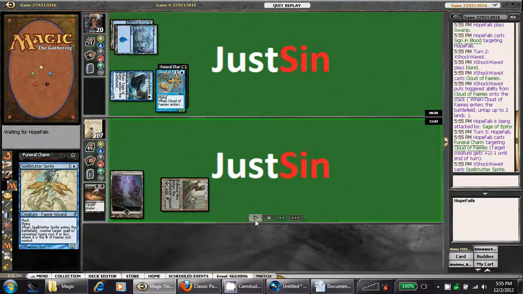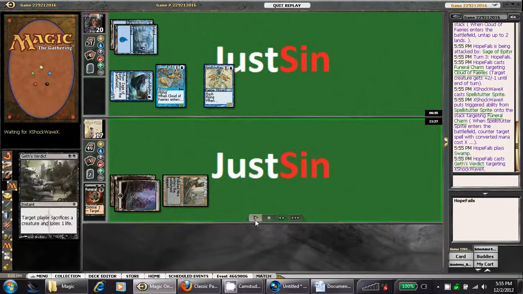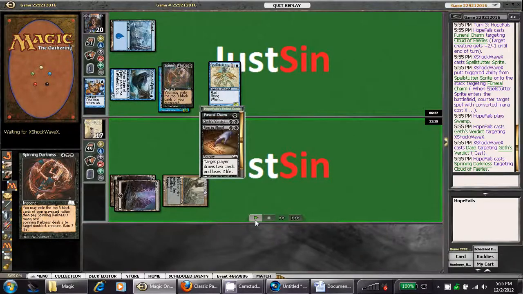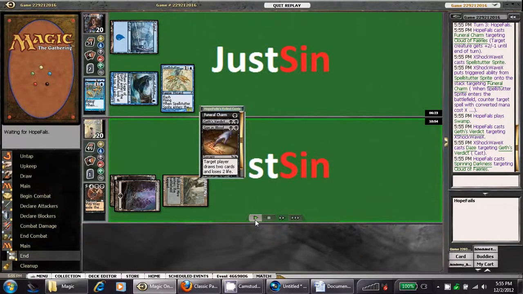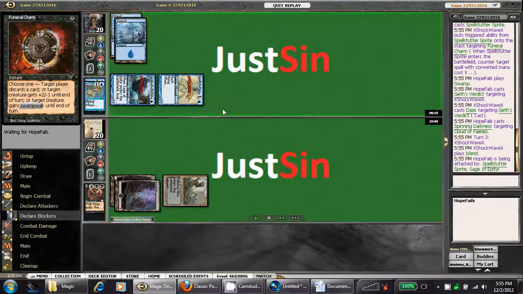Funeral Charm coming down, trying to get off these Cloud of Fairies, but the Spell Stutter Sprite will prevent that from happening. And a Geth's Verdict is going to give Shockwave an option to kill, and he does decide to Daze it. And that does build up his graveyard to get these 3 cards, so he is able to Spinning Darkness off the Fairies.